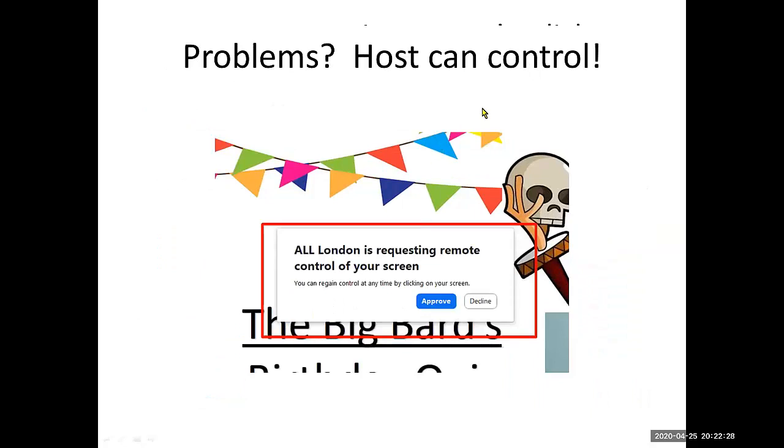And if you have problems, the host can control. So I'm at the moment as the host, I'm looking up at my screen, and one of the possibilities is remote control. So I could click on that and I could say to you, would you like me to control your screen?